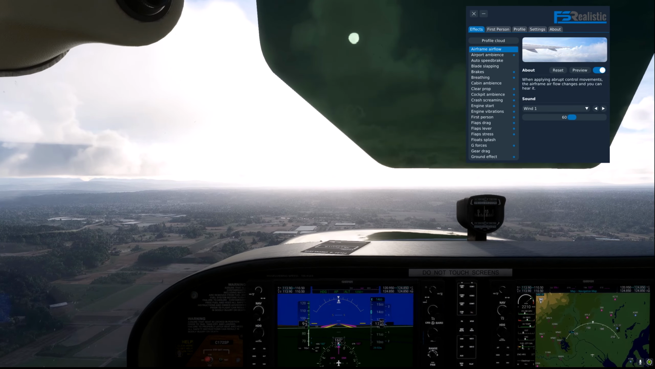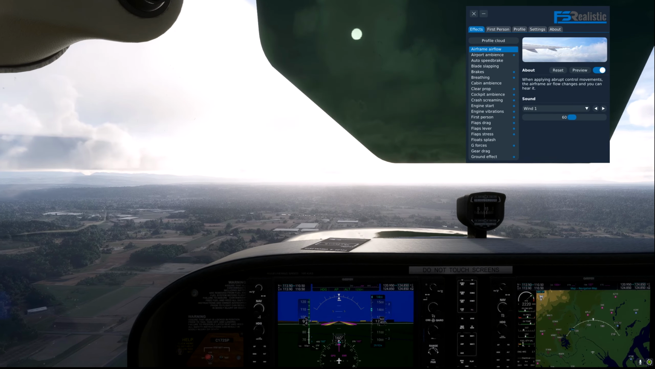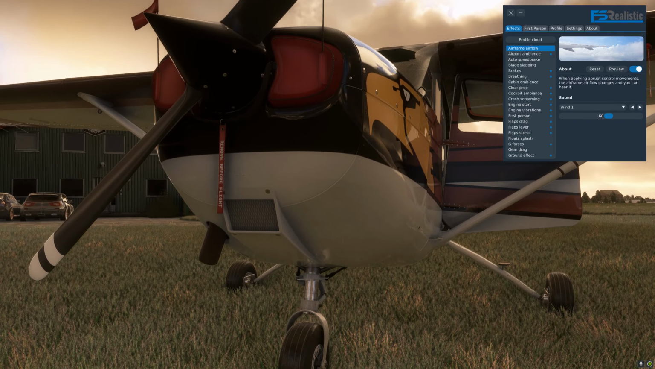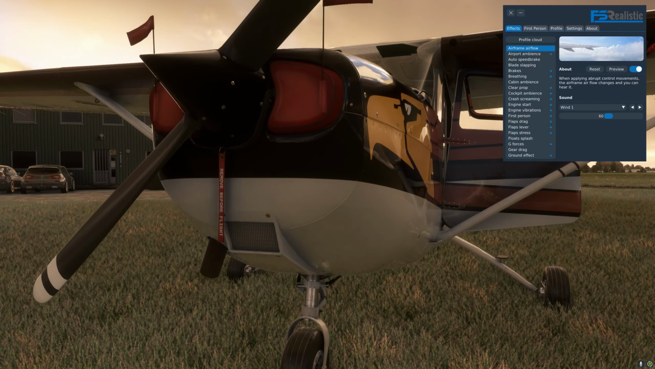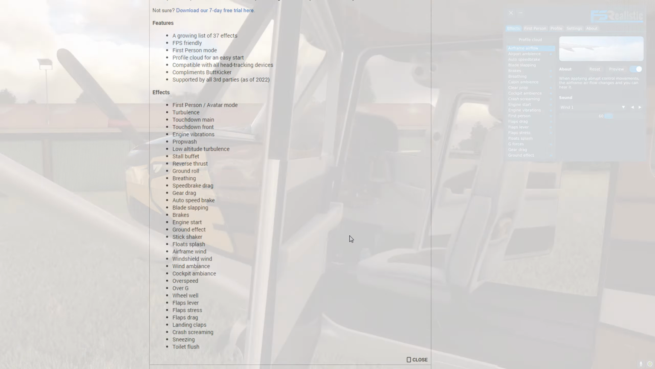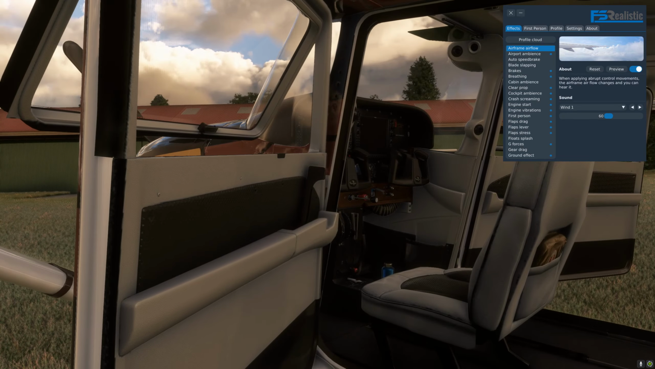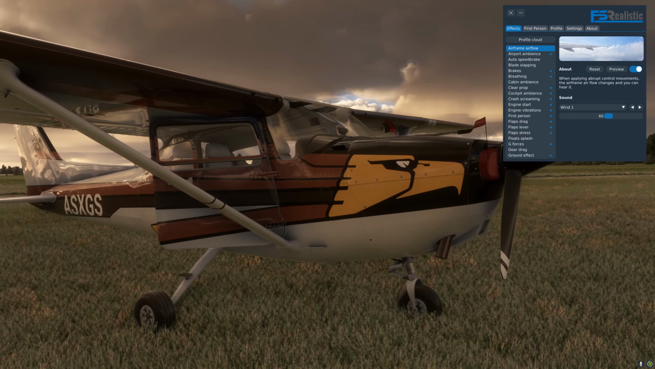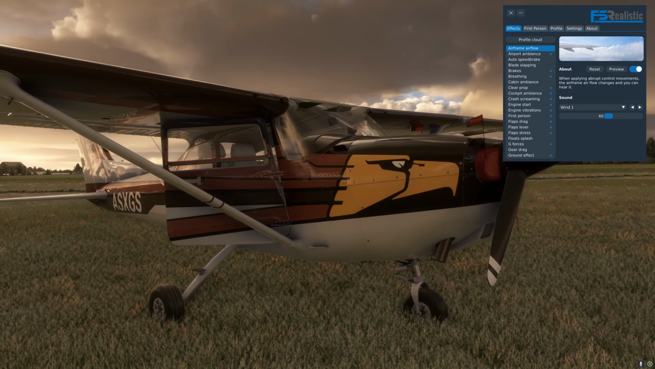Let me tell you first what FSRealistic is and why, in our opinion, it is the best immersion add-on for Microsoft Flight Simulator. FSRealistic completely changes your flying environment by adding camera movements and sound effects to your simulator. FSRealistic is FPS friendly and compatible with most third-party aircraft add-ons like PMDG, for example. The product also supports all sorts of head tracking devices and VR.